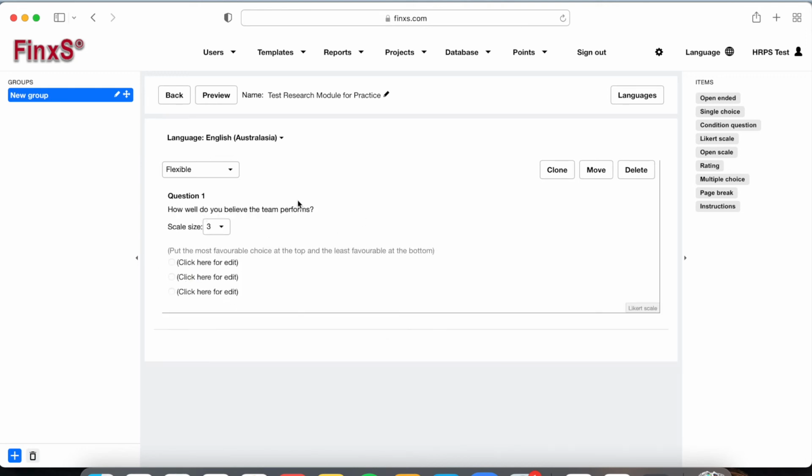So I've typed in my question, and now I can determine the scale size. So I can either have a 3, 5 or 7 point scale, as I've chosen the Likert scale. I'm going to go with a 3-point scale size. Next, I need to put in my choices. So these are the choices that your respondents will see as they answer the research module. So you put your most favourable choice at the top and the least favourable choice at the bottom.